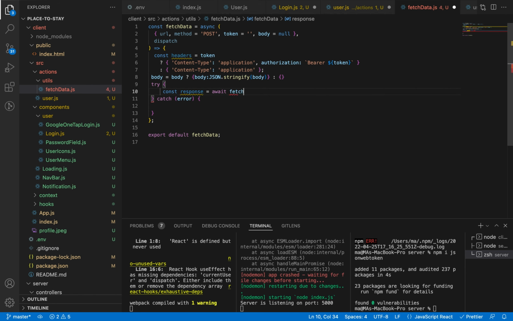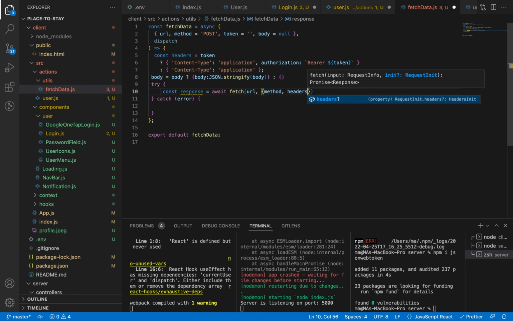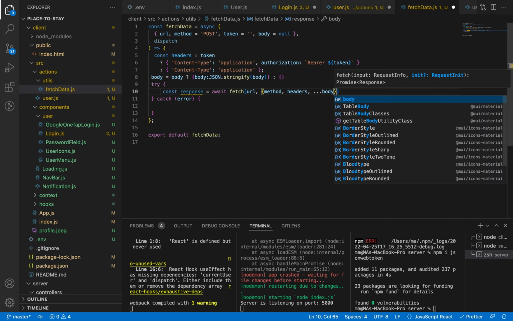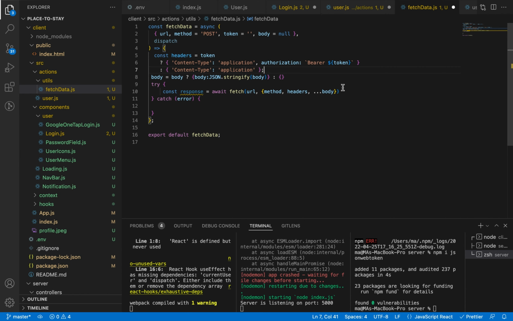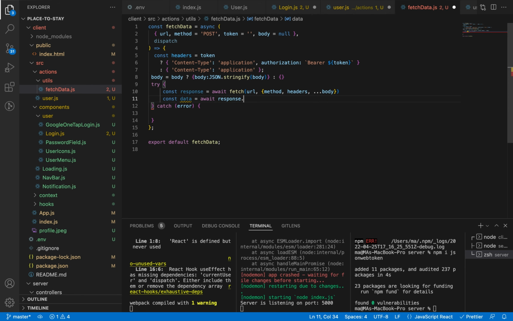Now let's make the request using fetch, and we will pass the URL, method, headers, and we will spread our object body. And now we are going to extract our data from the response using response.json.